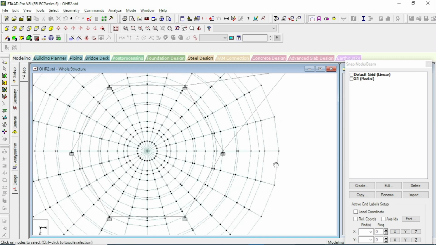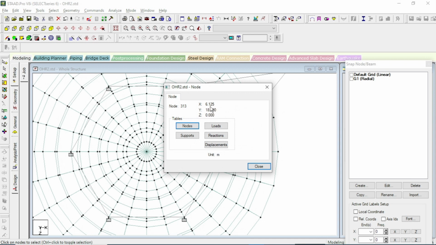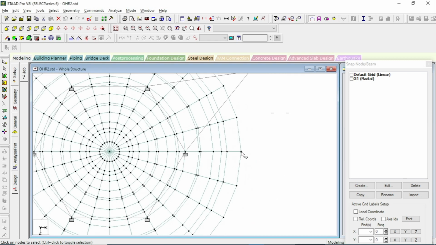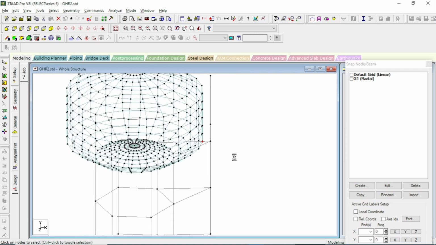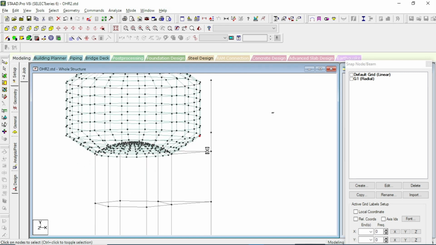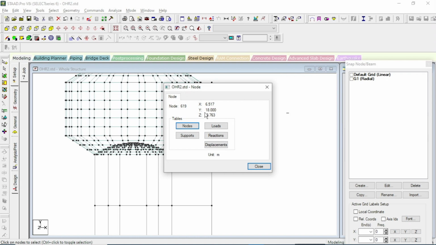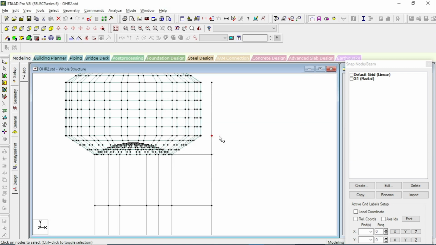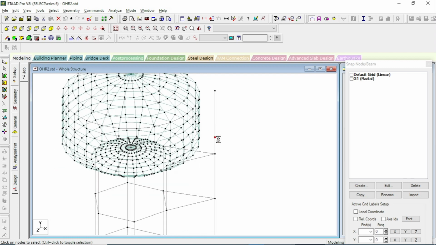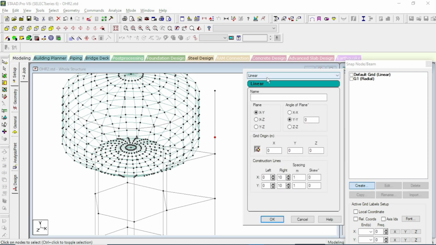Now if we see the radius of this cylindrical wall, it is 6.125. I have told you I have used center line modeling, so that's why it is 6.125, and now our start radius will be 6.125. You have to know at which level you need to create this grid, so you need to know the y coordinate also. This is the level at which I want to create the platform, and here the y is 18 meter. This thing you also need to know. So now I'm going to create this grid here. Click on the create button, and first select radial.